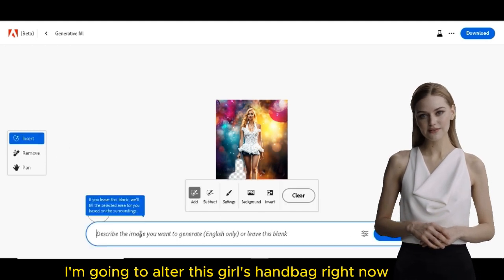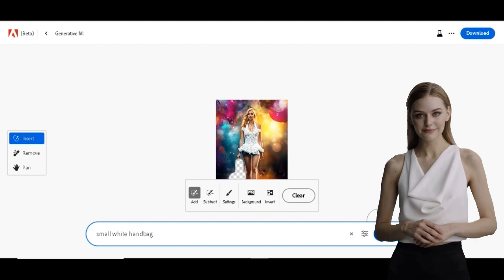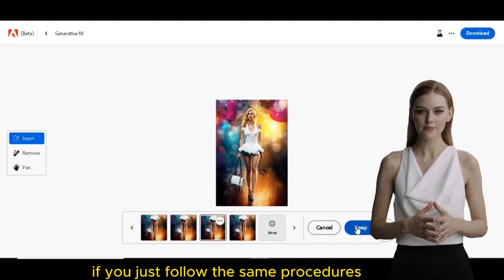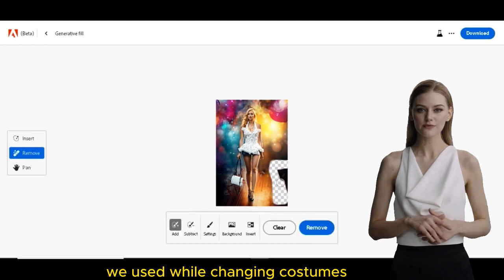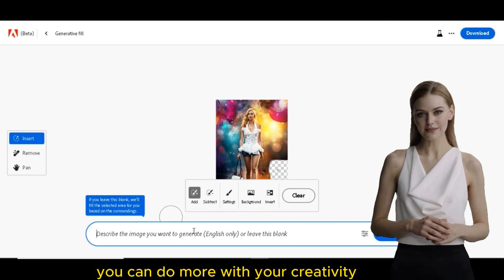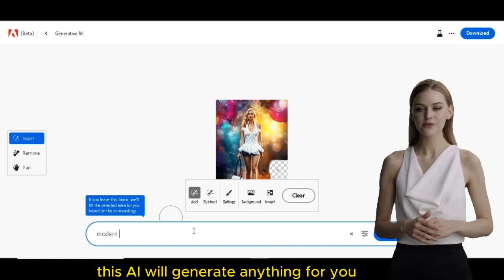I'm going to alter this girl's handbag right now. You can probably accomplish this now if you just follow the same procedures we used while changing costumes. This is not the end. You can do more with your creativity. This AI will generate anything for you.